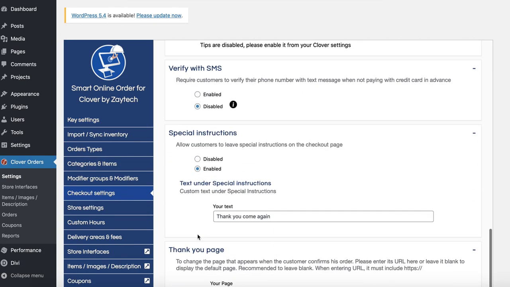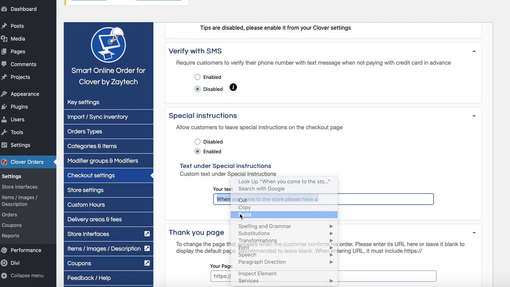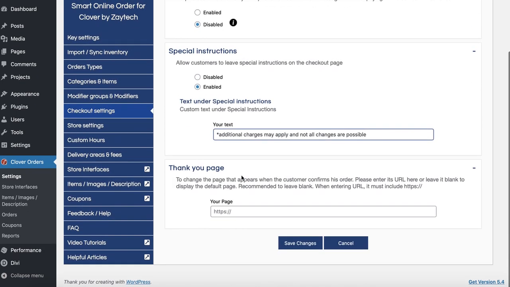But if you have something better you can put there, if you have a better message for your customers, if you have a message telling them when you come to the store, please have a seat at one of our chairs or something like that. Or you can say when you pull up, please honk your horn. You can write whatever message you want here, but I'm going to put it back to the way it was. Okay, that's what that is.